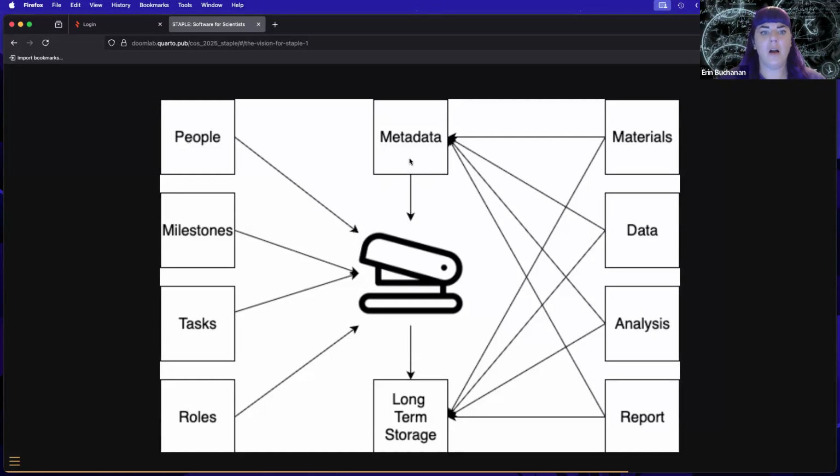The metadata about the project and the people and the milestones, right? But also your metadata about your materials, your data, the report itself. The metadata is collected within Stable. And then once you have the whole thing completed and you want to share it, you can put it in your favorite long-term storage system. So we don't host the materials for you.